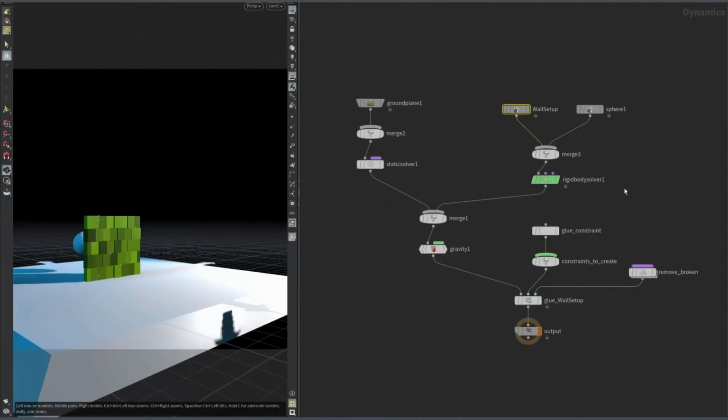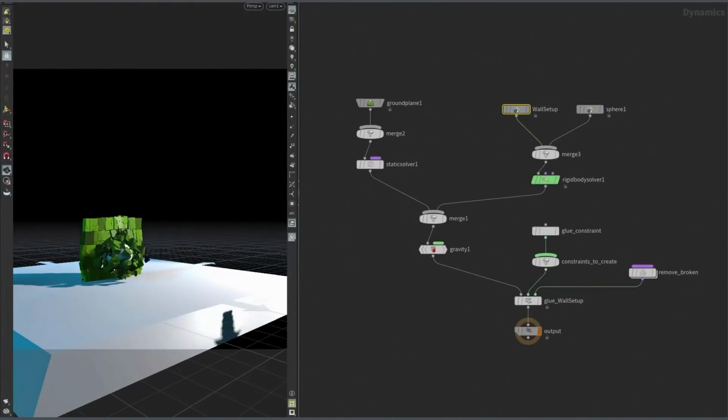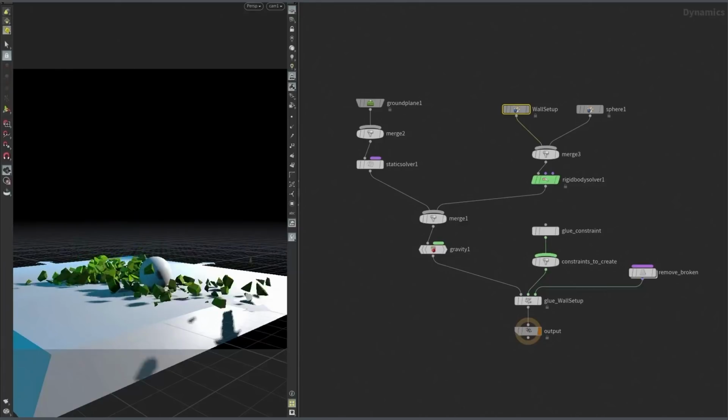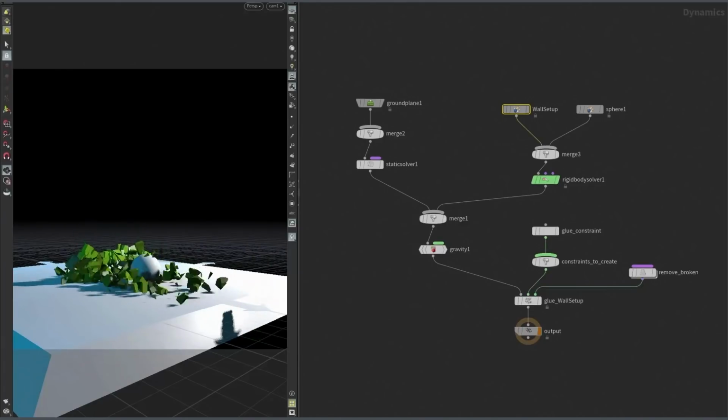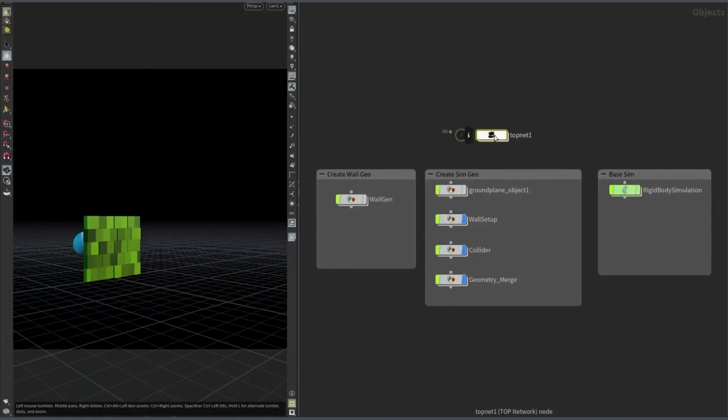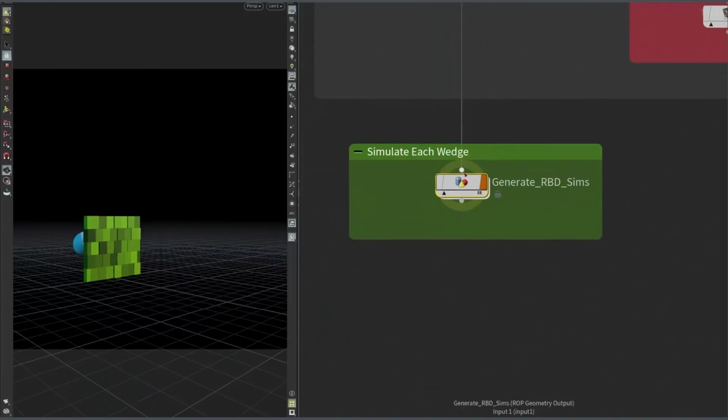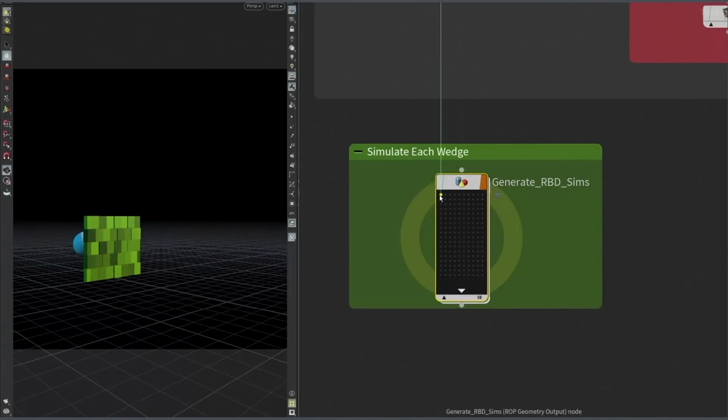So now that we have our wedging set up, for that we're going to do an RBD sim. So we just take the sphere. It's a pretty straightforward RBD sim. And there's our top network again. And this is going to kick off the simulation.